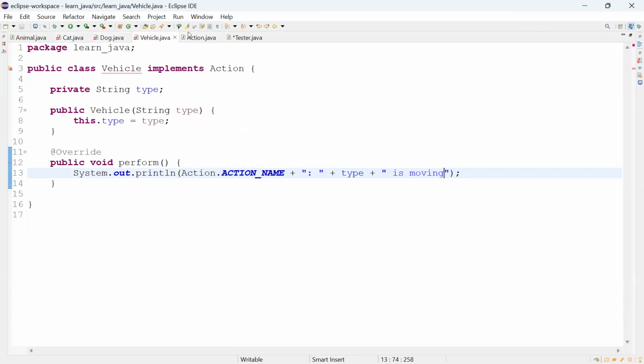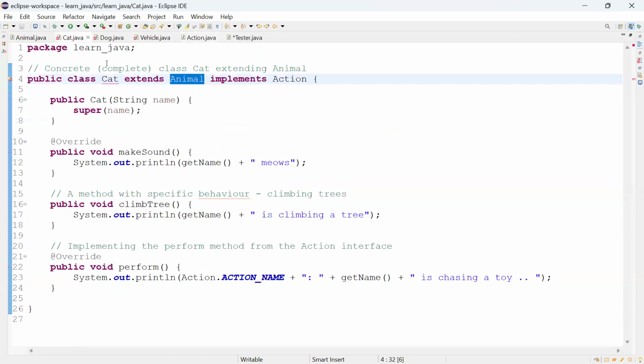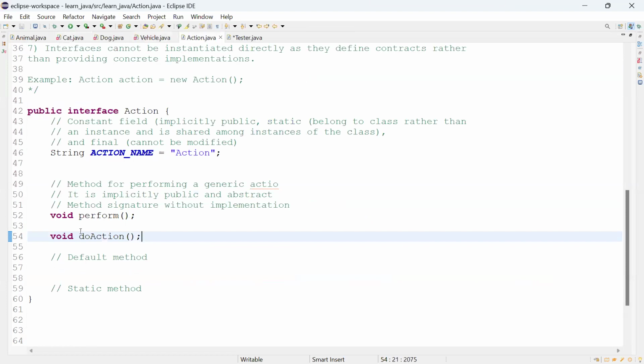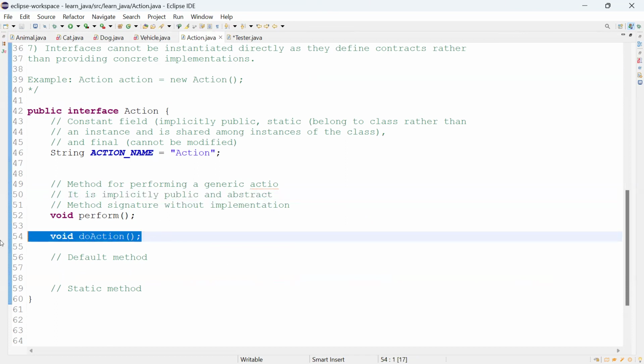That's because to actually implement the interface, a class that's going to be concrete needs to implement all of the abstract methods. And we've agreed that all the methods in the interface are actually abstract. That's what we said here. It's implicitly public and abstract. So that's where default methods come in and play a good role.